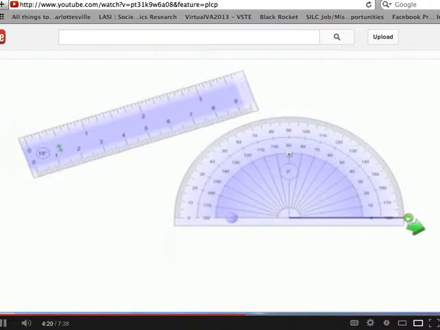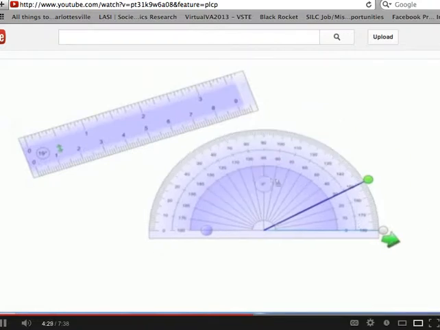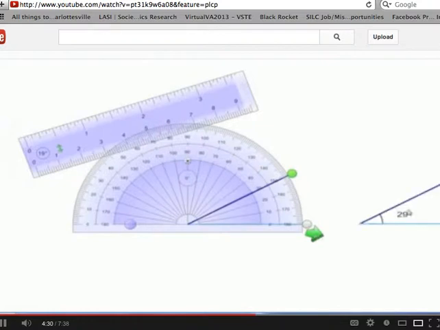So by clicking on that arrow, I can now make an angle. Notice that that's a 29-degree angle or whatever, and if I want to work with it, I click this little green arrow, and it pops out the angle on the side of the page. So there I go, now I have a copy.